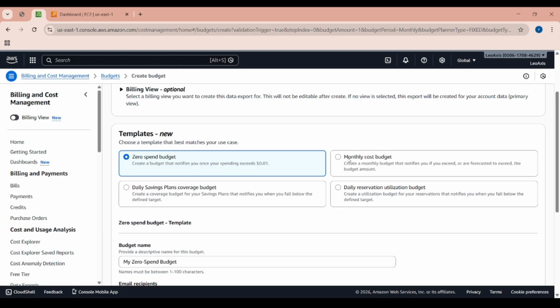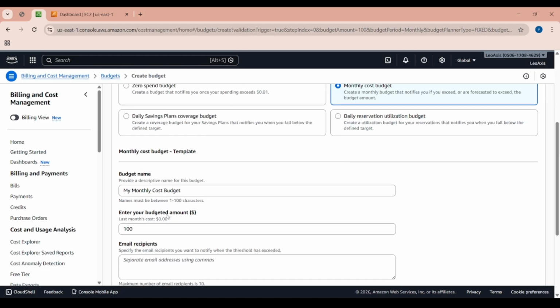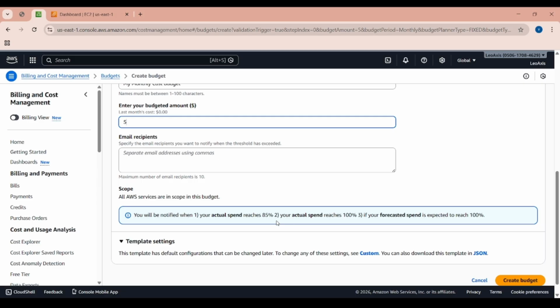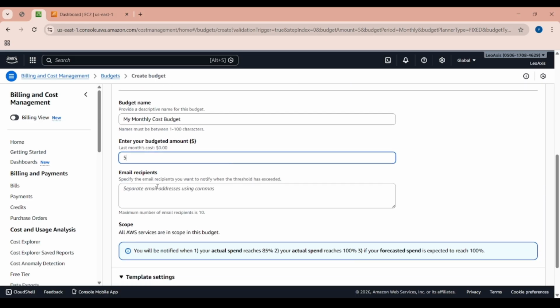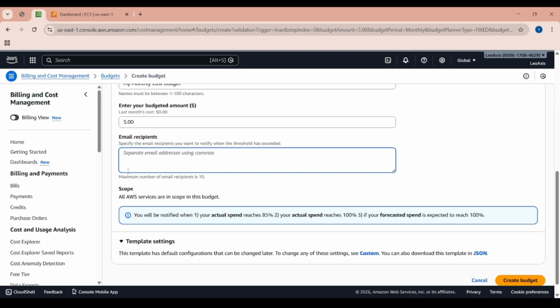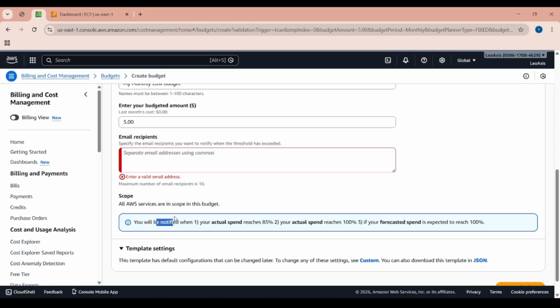If you want to choose a monthly cost budget, you can. So every month, if the budget reaches $5, I can spend not more than $5. If any bills are coming into this AWS account, I'm ready to spend only $5, not more than that. Immediately, this AWS budget will alert you if you provide an email address. Whatever email address you provide, immediately this AWS budget will notify you.